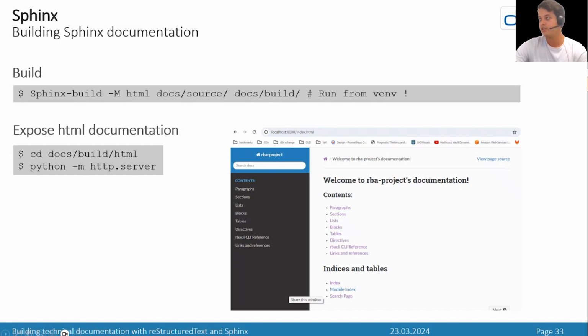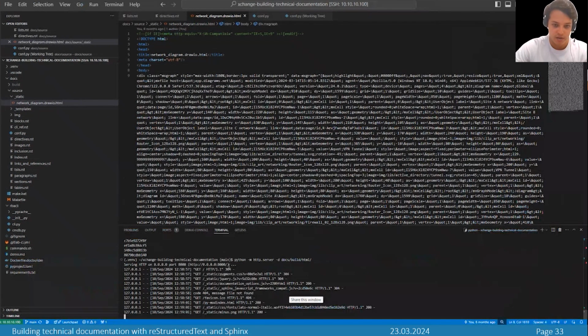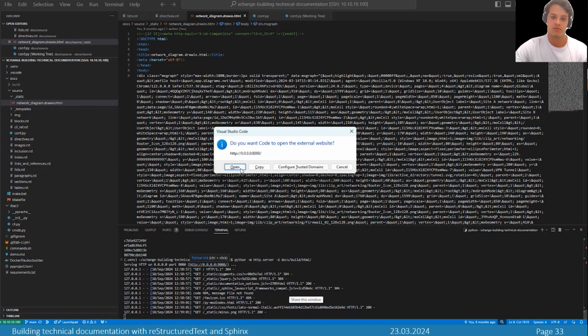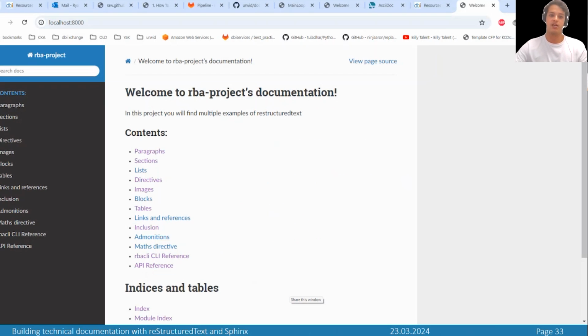So I can quickly show you live what I get. Here I already wrote the Python command to expose my documentation. I simply need to go to the link, and here is what I have. Every example which was in this PowerPoint is in this documentation.